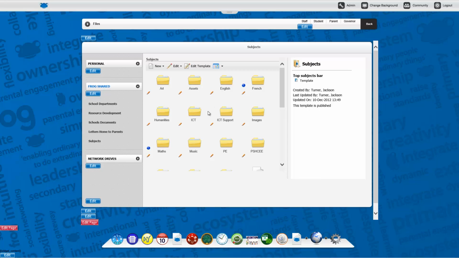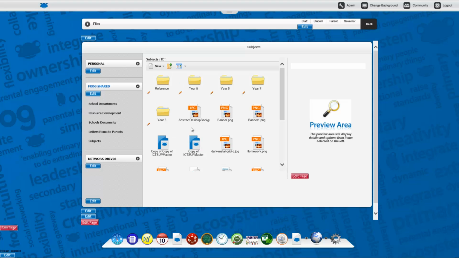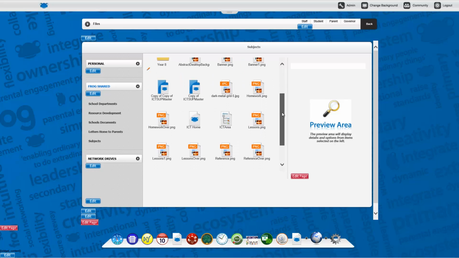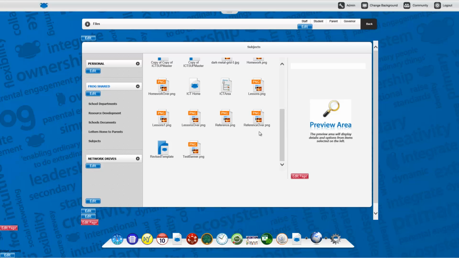Now we looked at the ICT page first, so if we jump into here, so here we are in the ICT folder, and we can see a number of images, because these are all image files. The ICT department have decided they'd like to structure their files and their Frog pages by year. You may choose to do this differently. You may choose to do it by attainment group. That's up to you. And down here we've got another template, and we've got a menu file.